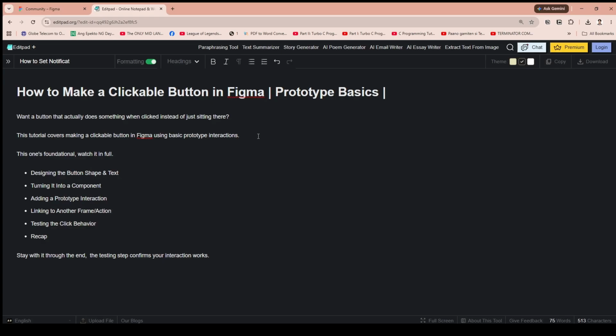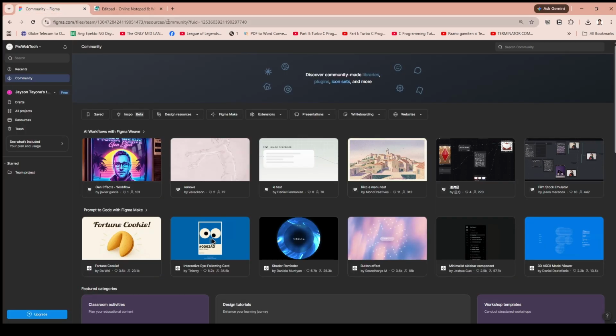Whether you're working on refining your prototyping skills or aiming to impress your colleagues with your design prowess, mastering this technique is essential. So let's dive right into the process. First, let's ensure you're all set up in Figma. If you haven't already, open a new file so we can start from scratch.